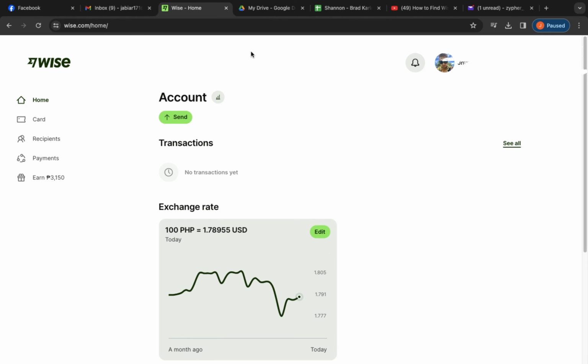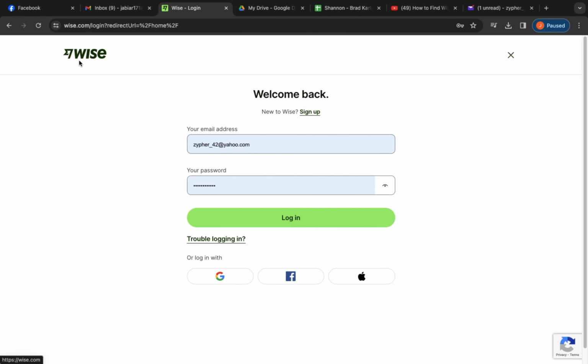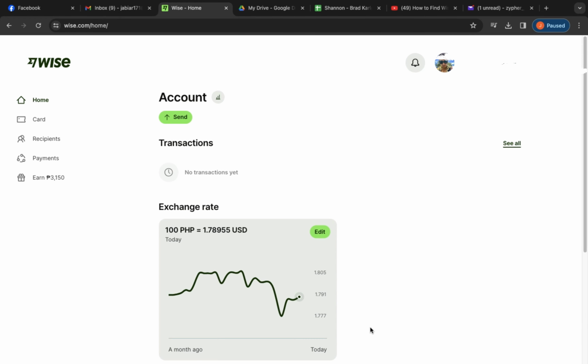Hey there, today I'll be showing you how to find your Wise account number, and here is how. First, access your Wise account by opening it, and then log in to your account. Thus, if you'd like to view your account details, here is what you should do.